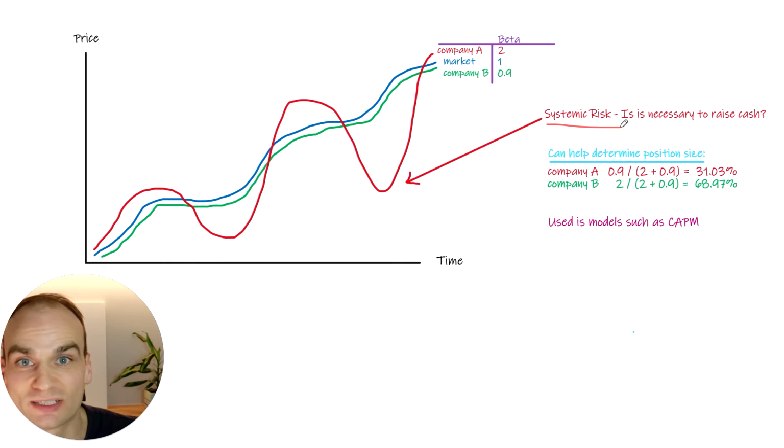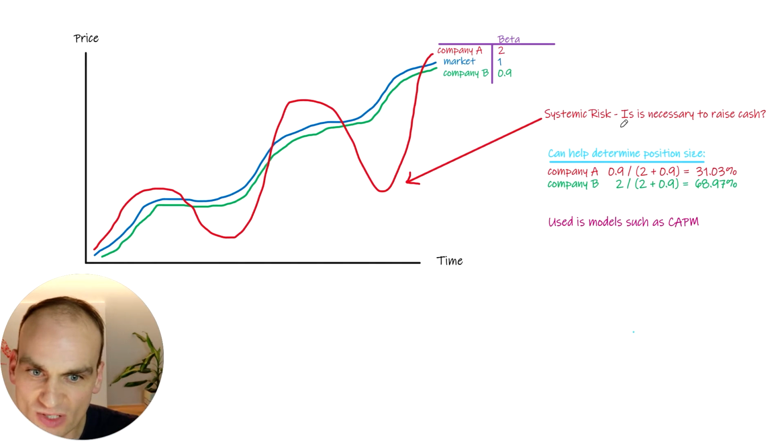Be very careful with the systemic risk factor, and it's very important that you understand the financial statements. Understand the balance sheet, understand the income statement, understand the cash flow statement before you get into a company that has a high beta. There's nothing wrong with owning high beta, but just know what you own first.